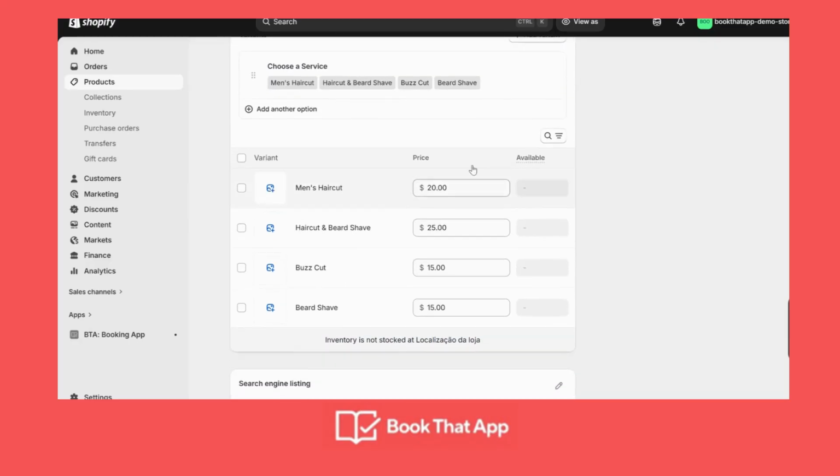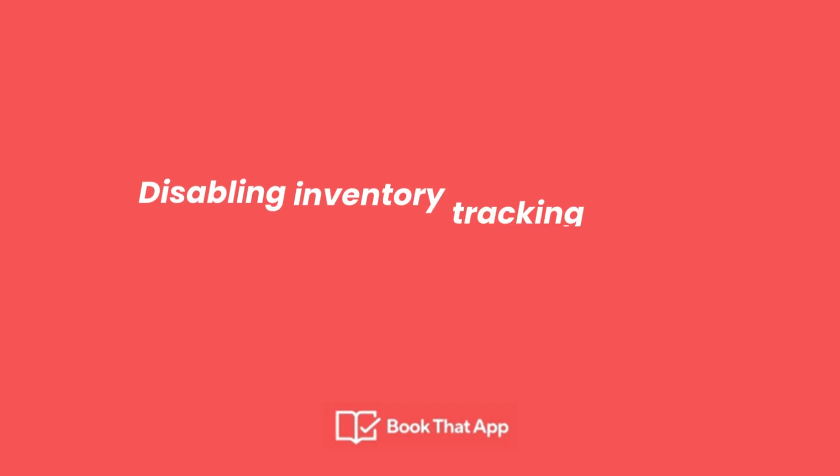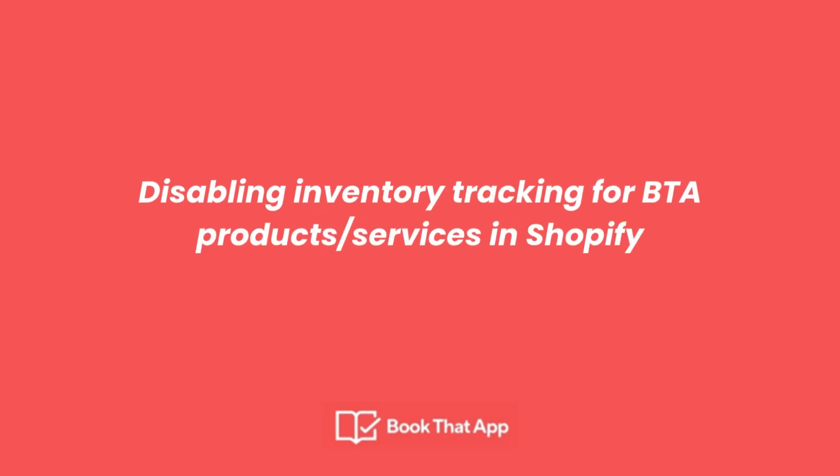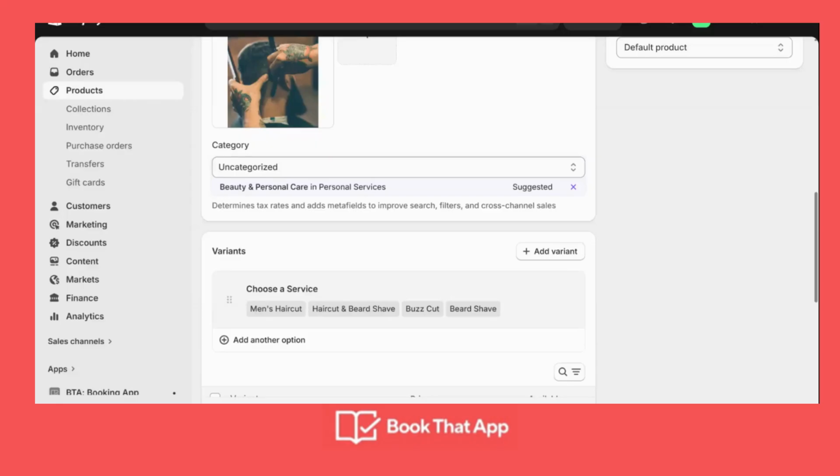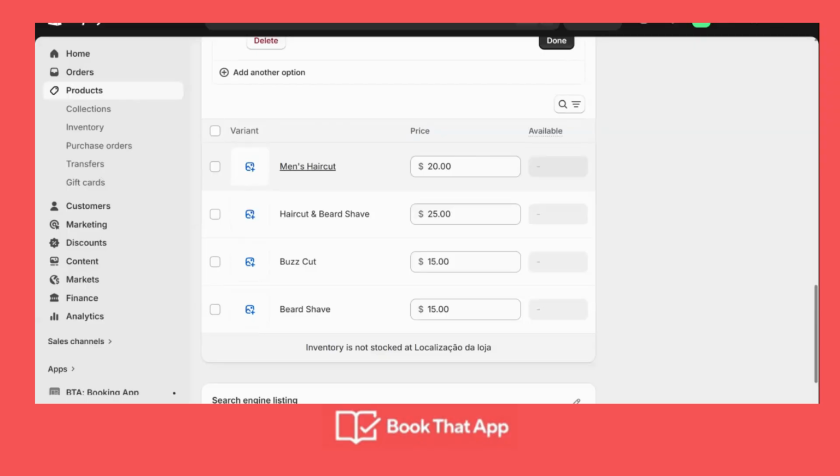The next step is to price your variants accordingly, as seen on the section, and save the variant pricing. A key setting to pay attention to is to ensure that you have disabled inventory tracking. This is because BTA tracks availability by using our capacity functionalities. To do so, I will proceed to this specific variant to show you how to disable inventory tracking.